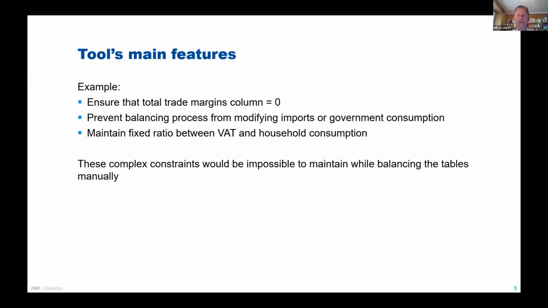Basically, the point is these constraints are in the system, which will balance the tables at the same time, and manually that would be extremely difficult, if not impossible, to maintain. You will see the various constraints we have, all these constraints at the same time, while allocating imbalances on, for example, a proportional basis, like a RISE system.